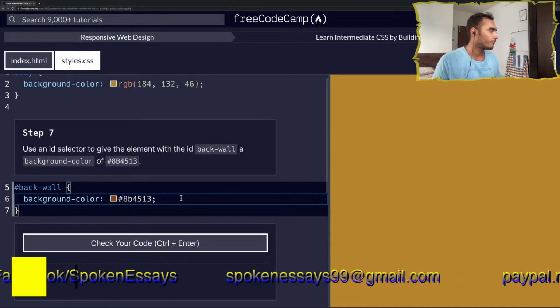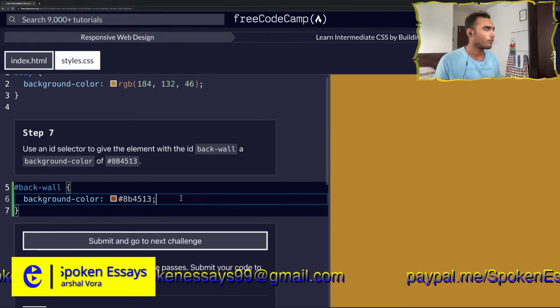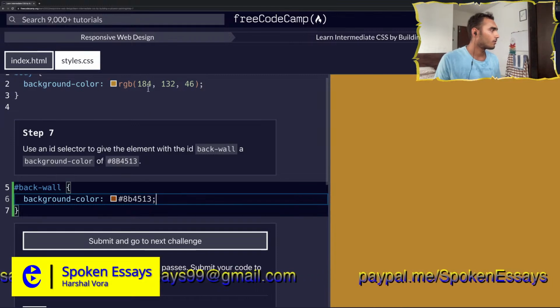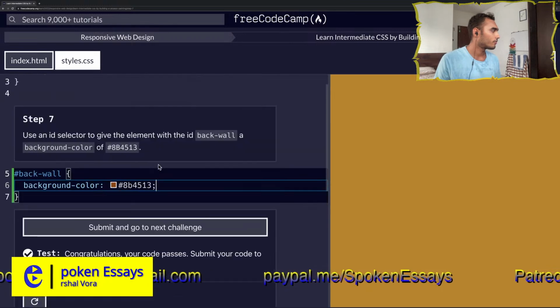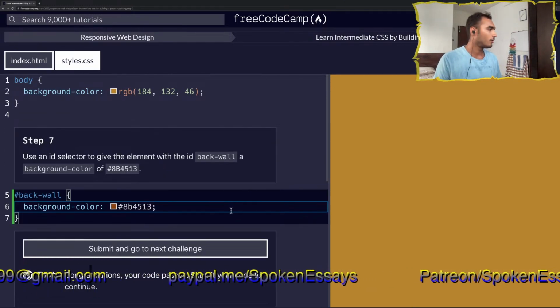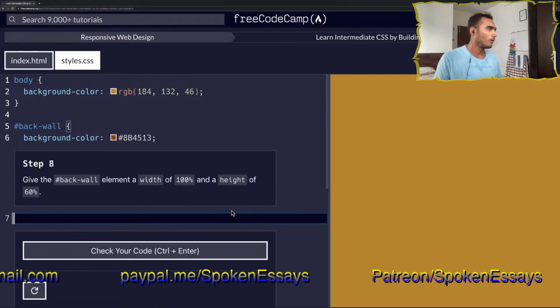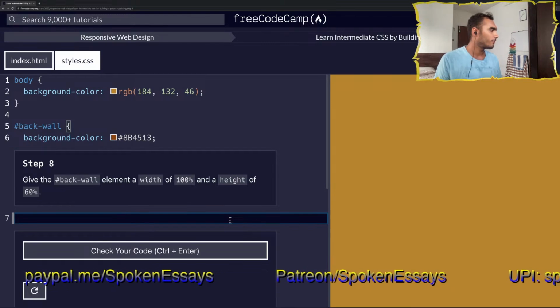Interesting. Why is there no difference? Let's find out. So background-color. Yep, and we're good to go. The color of this and the color of this is different. It's probably because of, I think it's because of the body, but let's find out. Okay, interesting. So now we'll give the back wall.